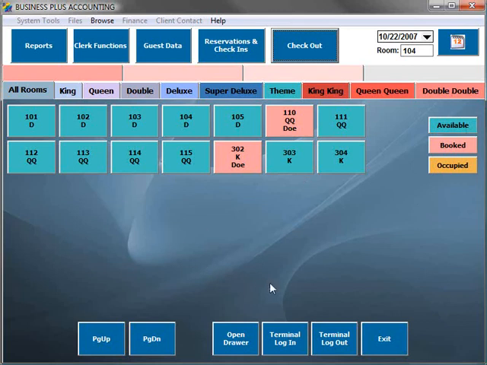At this point in time, if for any reason we needed to do anything with that folio, it would have to be reopened through the manager functions, through the reopen closed folio function that's available there.